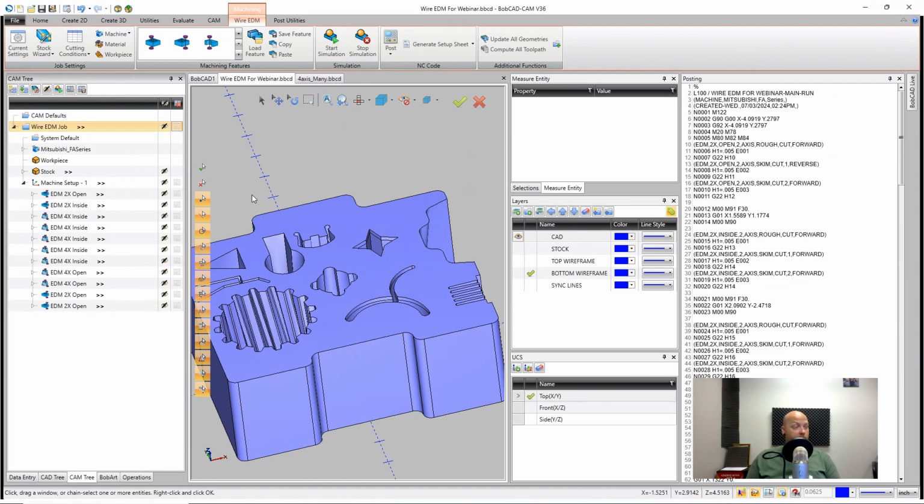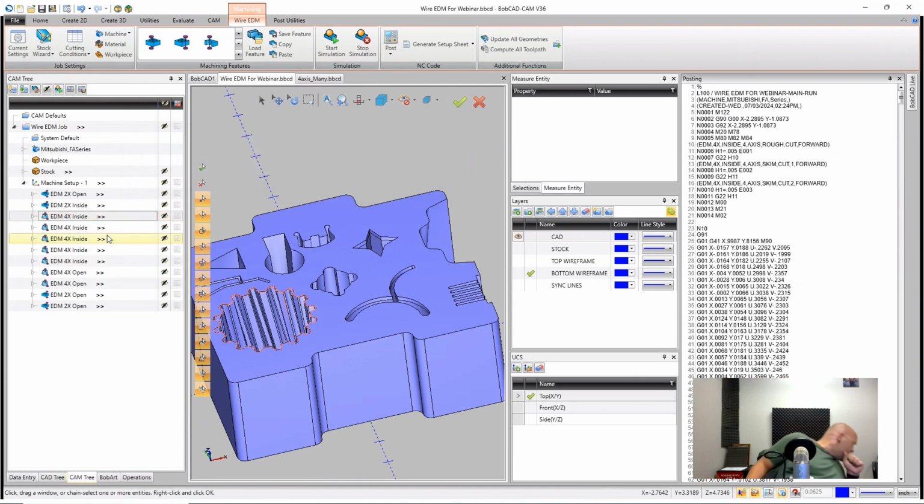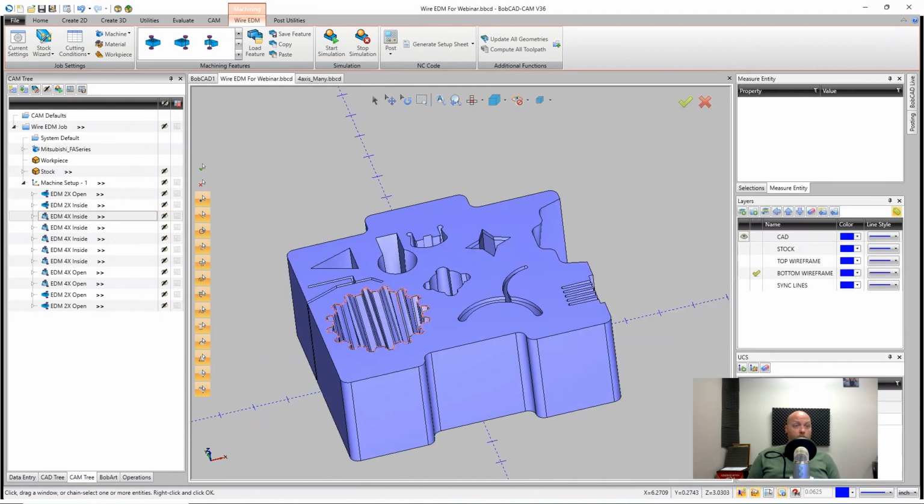Or in version 36 here, you could actually go to the specific toolpath you want. You could right click on it and say post. And it'll post just that one operation. And then real quick, I'll post one more time. We'll post the whole job.